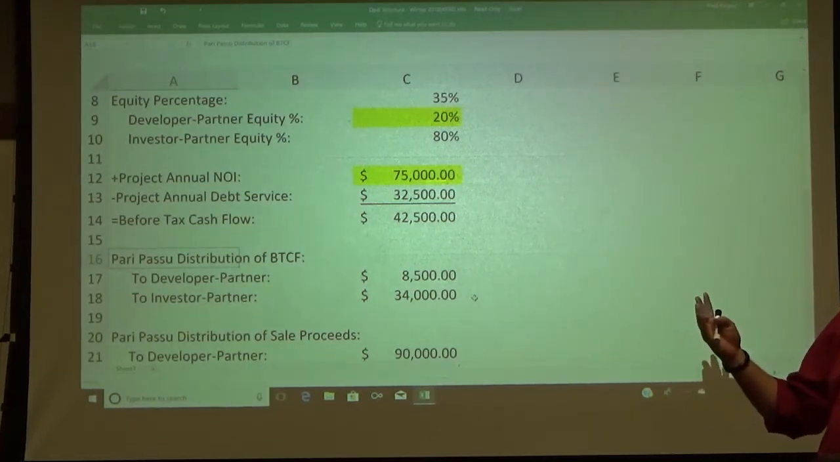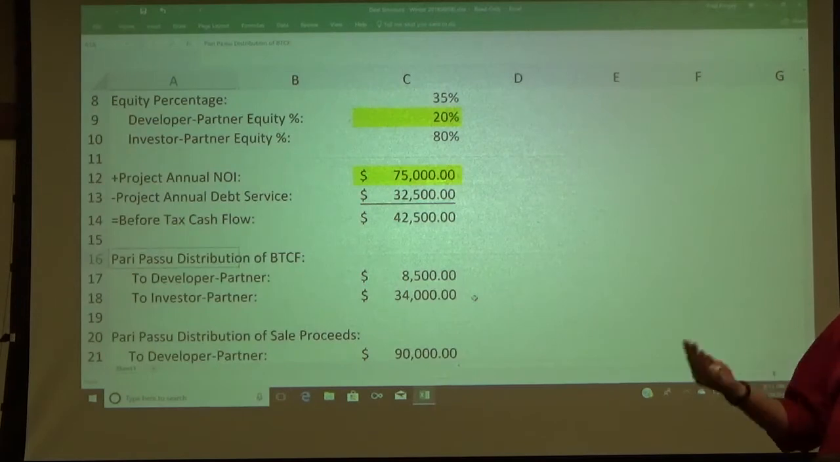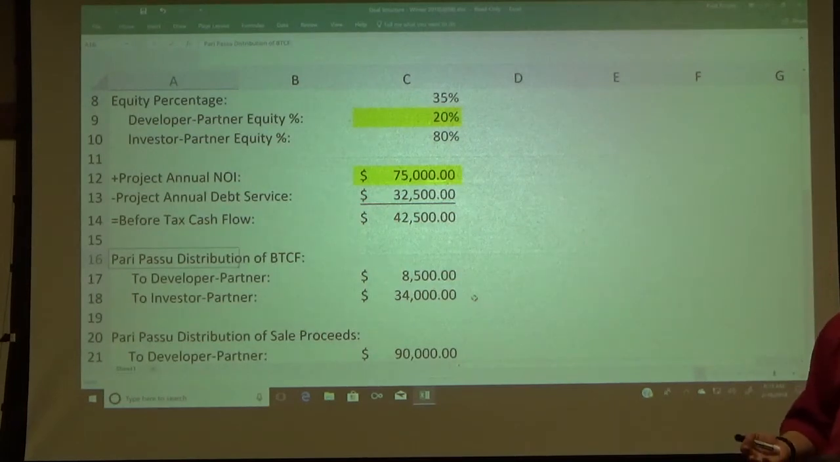Don't get hung up on the term, okay? It's just a term. You'll hear folks talk about it and they'll say, okay, we're going to do a pari passu distribution, and the first time you ever hear that, you're like, what the hell are you talking about? Don't get hung up on it. All it is, is what Jarvis said. What you're putting into it percentage-wise is what you're getting out of it percentage-wise, okay?